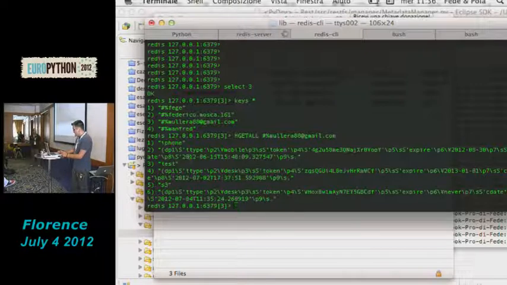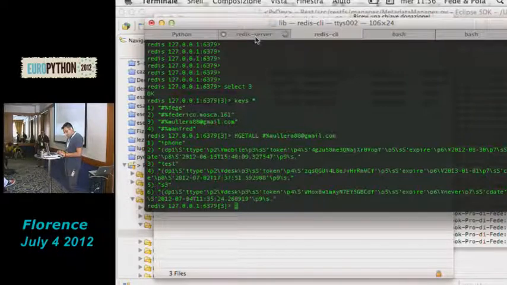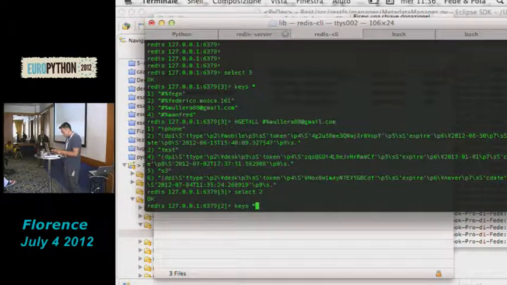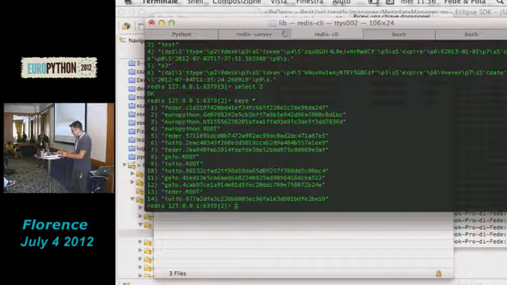We can see every token linked to this user, and the metadata are stored instead on database number 2. We can see all the data. On the EuroPython.root, we have information about the bucket. And in the EuroPython.id object, we have the information about the object which is stored in the bucket.